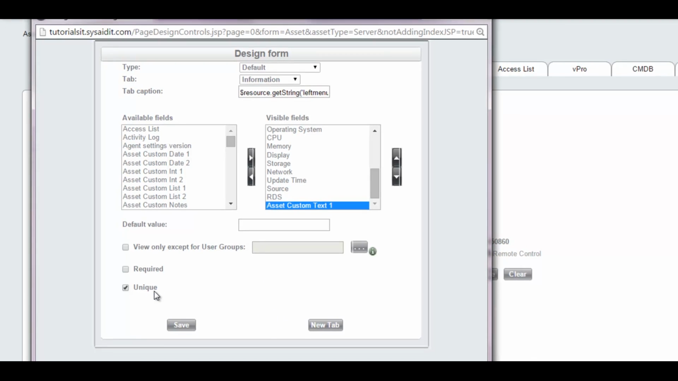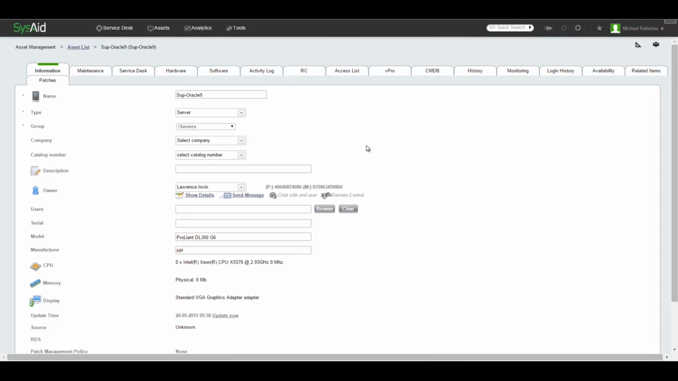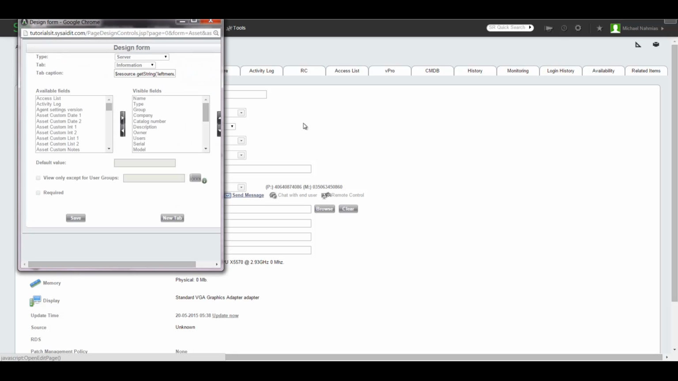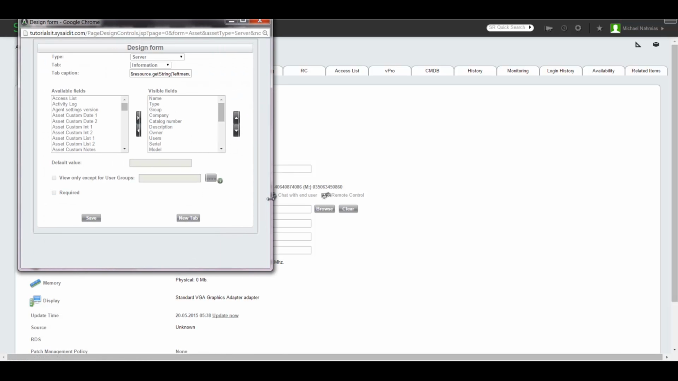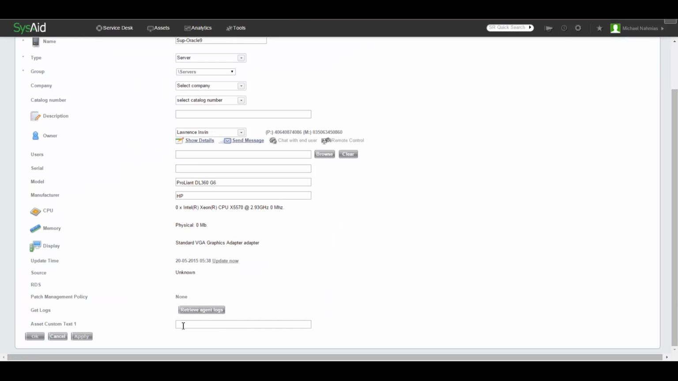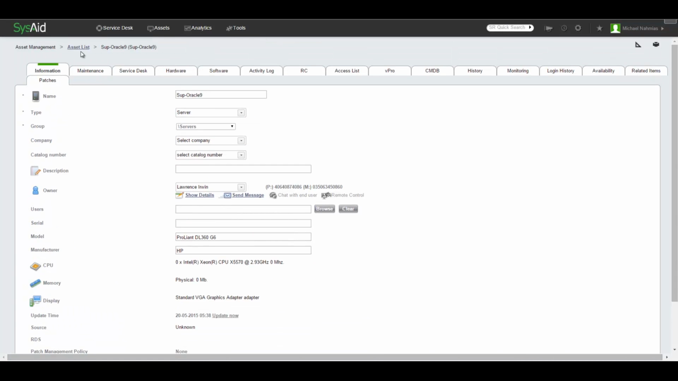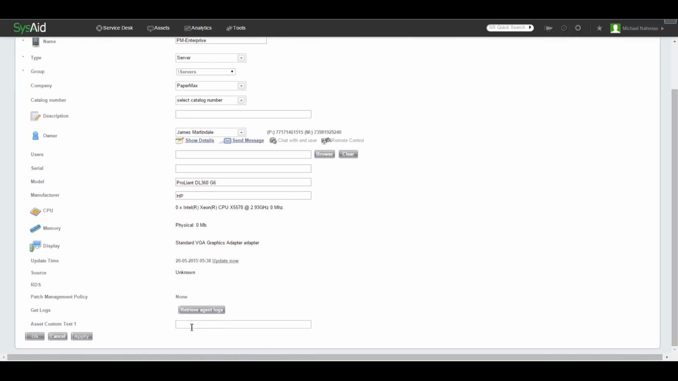Once I mark it as unique, we need to save, and if I want this to work on the server type as well, I will have to go again after I've added the field to the default type. I'll have to go ahead and make it visible again in the server type. Now let's see if that worked. I'll put 1 here and click apply. Okay, and then let's go to another server and try and put the same value in this field.